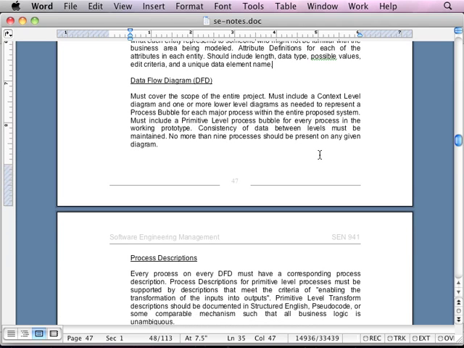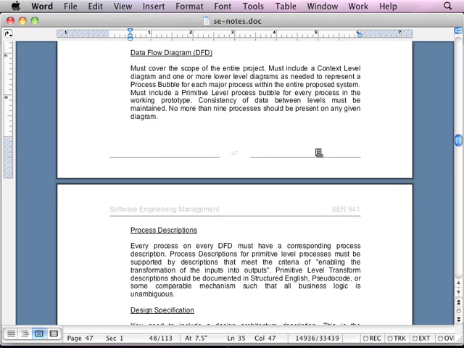For the data flow diagram, this is actually broken out into two separate sections. It says data flow diagram, and then we see process descriptions. This is why I'm bringing up this example again, because we just talked about data flow diagrams, and we have processes in those diagrams. These are the processes I'm talking about. If you number them in the diagram, it's easy to come up with a dictionary of it right here in terms of your process descriptions.